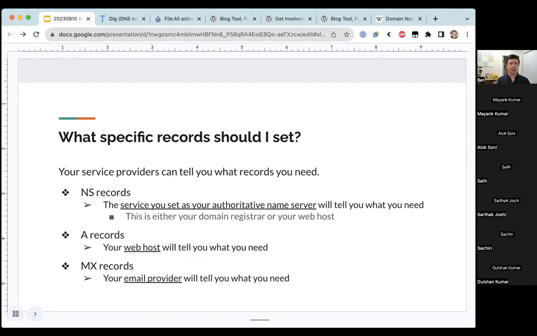But the question is, what specific record should I set? And the answer is, I don't know. You have to connect to your service providers and they will give you the answer. So for example, what NS records should you use? Once you've chosen who's going to be your authoritative name servers, contact them, ask them what NS record should I use, and they will be able to tell you the NS records you need. A records, contact your web host and they will be able to tell you. MX records, contact your email provider and they will be able to tell you.